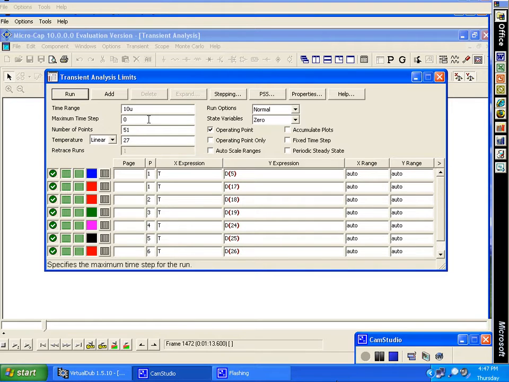We have D5, which is the clock input, and count 1 in the first graph, count 2 in the second graph, that's node 18. A D precedes it because it's digital data. Count 3 is in the third graph. Count 8, 9, and 0 follow. The X range and the Y range are both set at auto because this is a digital circuit, and that works very well.